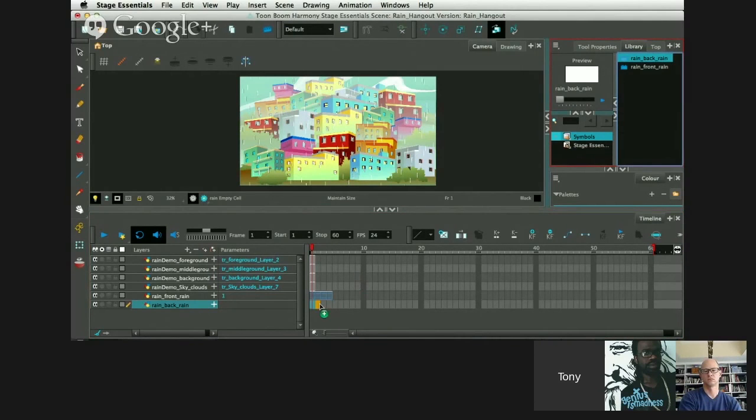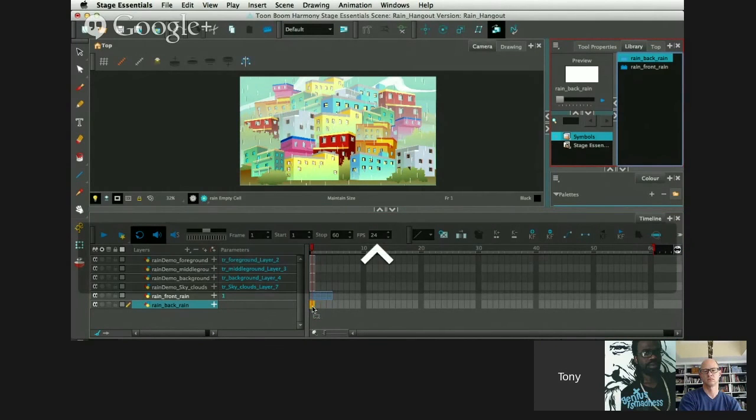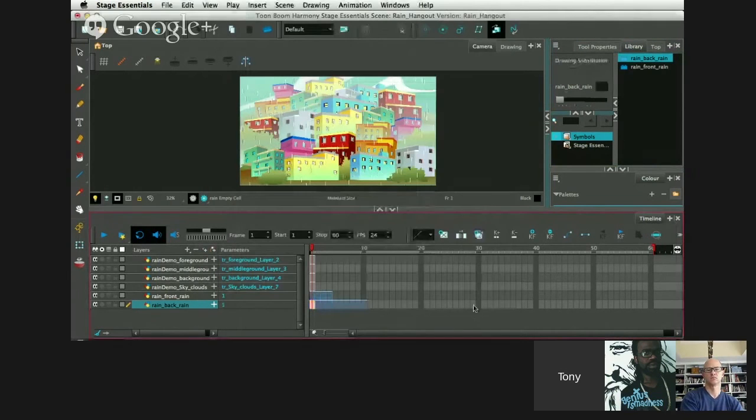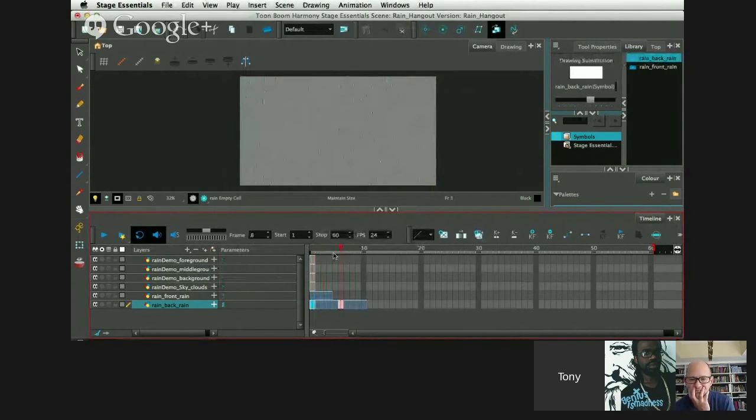Drag this down. Hold down my control key. Let go of the mouse. Let go of the keyboard. And again, this is paste special. Paste all frames of the symbol. Okay. Looks good. That's great.